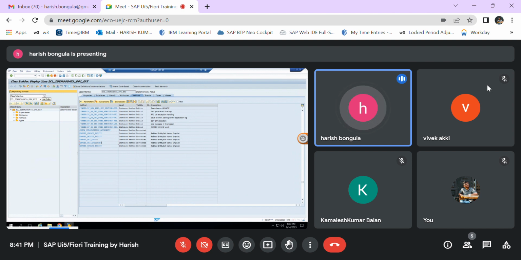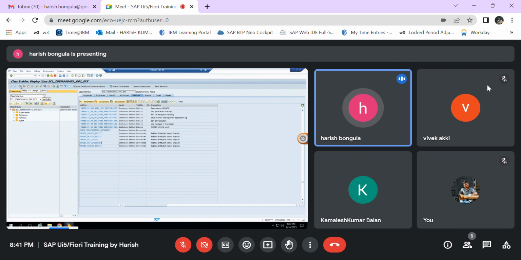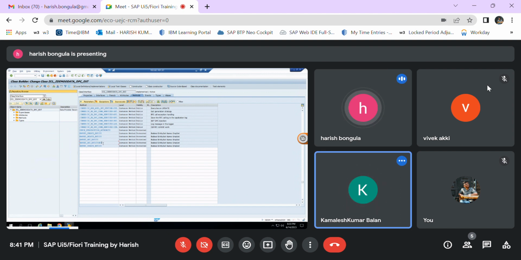See, what is the color of this? It's in blue color. If you see this, it's in black color. Why is this in blue color? Because this is inactive. In layman's terms, you can say it is not active. So I'm going to editable mode. Now if it is in blue color, it means it is not redefined, not implemented.